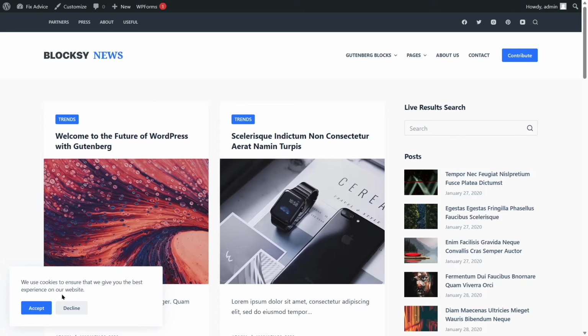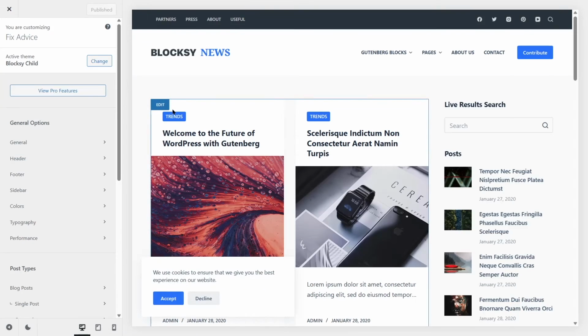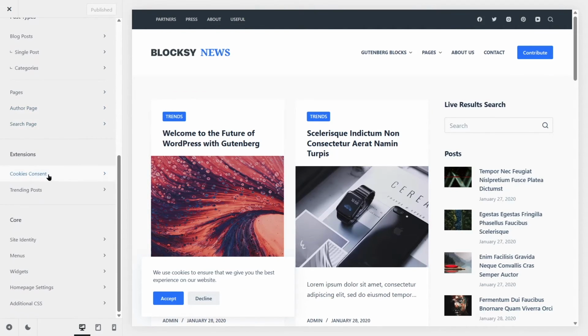Okay. So if you want to customize this, Blocksy actually gives you a couple of options to do that. To customize it, simply click on Customize over here. This is the theme customization menu. Simply scroll down and select cookie consent from over here. So if you don't see this message, it means that your cookie consent extension isn't activated. Okay, so activate it and it will be displayed over here.